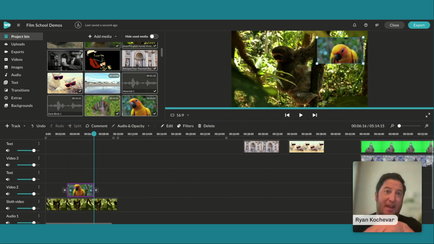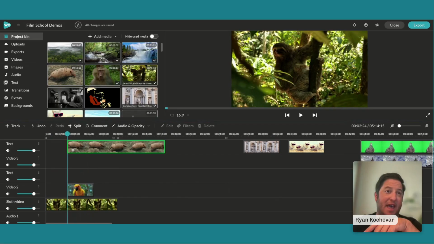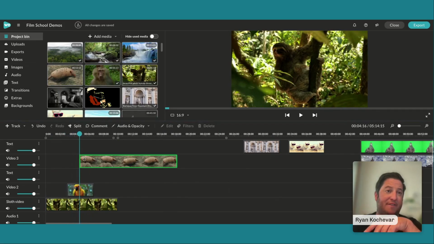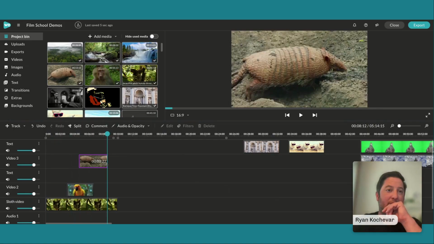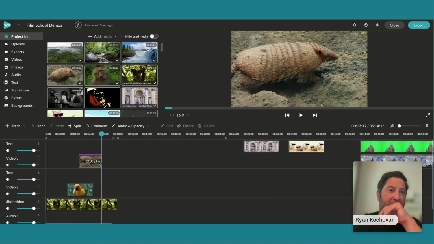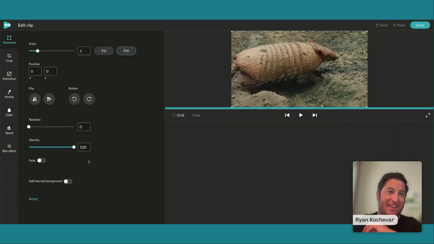And now I've scaled my macaw, and now I'm going to go grab my armadillo, and I'm going to put that in another video track, and I'm going to offset that from the macaw so it comes in a little bit off of the transition from the macaw. I've got my armadillo. I can do the same thing with him. I'm going to show you the other method here for doing that. I'm going to click into the clip to get to my editing toolkit.